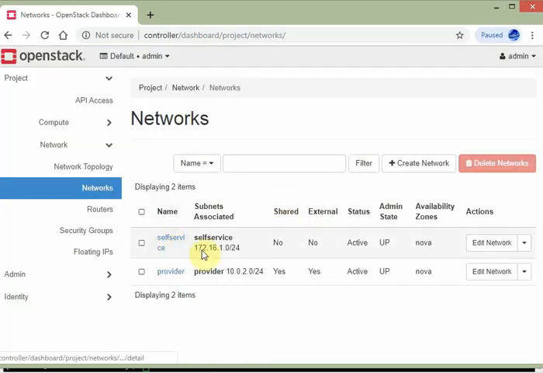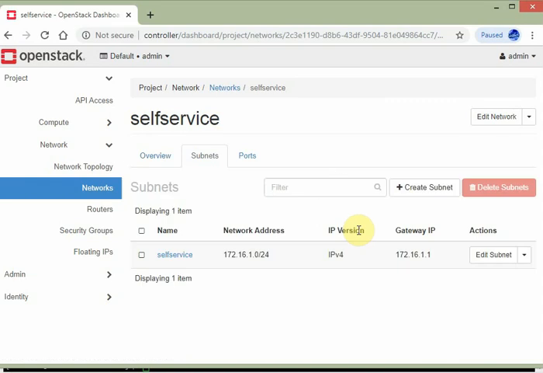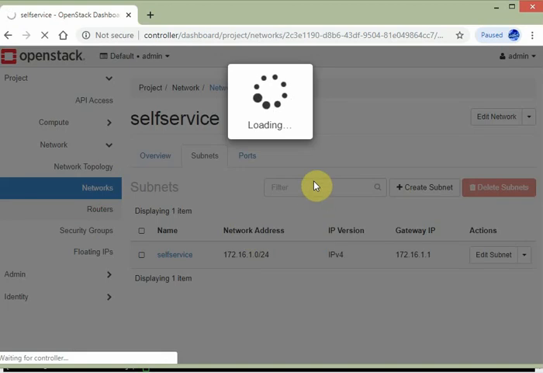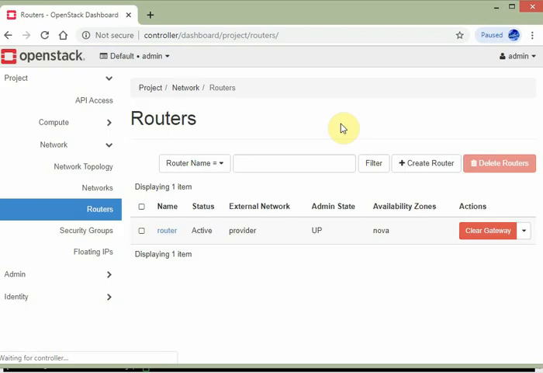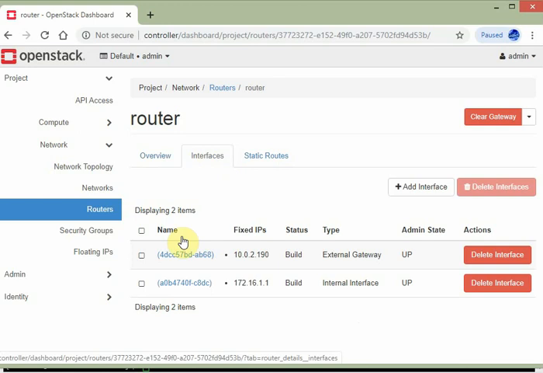So you see self-service, the IP we specified, provider we specified. We click on this, you will see the subnet, the details of the subnet. So subnet. So you see this is a subnet which is created on this. Same way router, you go to the router, you will see the router also, and endpoints created to the router, because we added self-service as well as the provider both to this router. So we can see that is working as a gateway for these. So click on this. So we have added two networks to this, right?